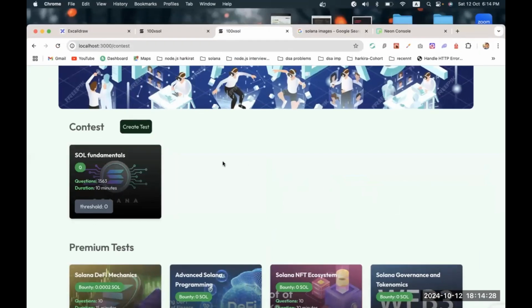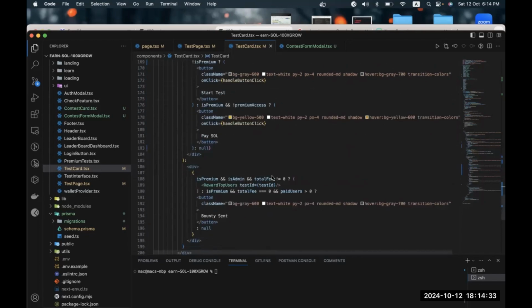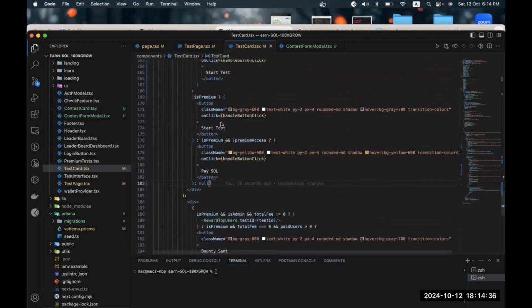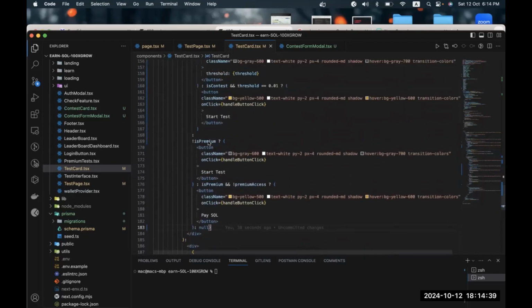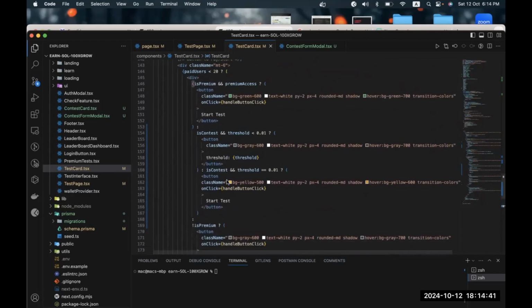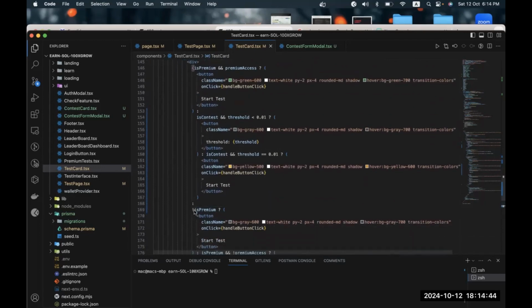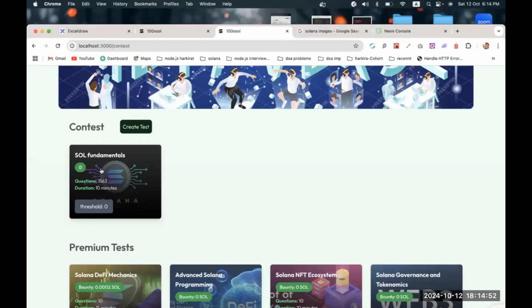So now this is working. The only issue was that before going down to this one if condition, which was before the is contest check, it was first getting this one: if it is not a contest, or actually it is, then the start test button should appear. So now this works fine, and I think everything is fine.